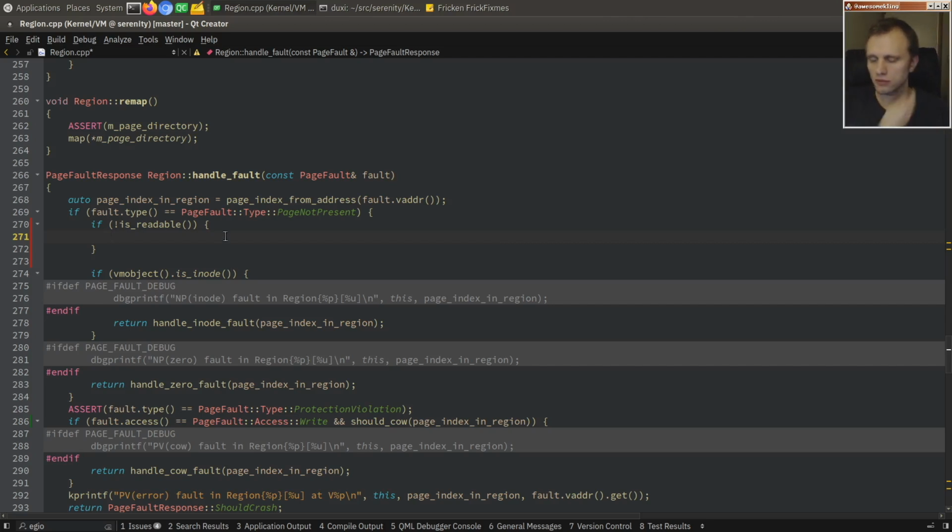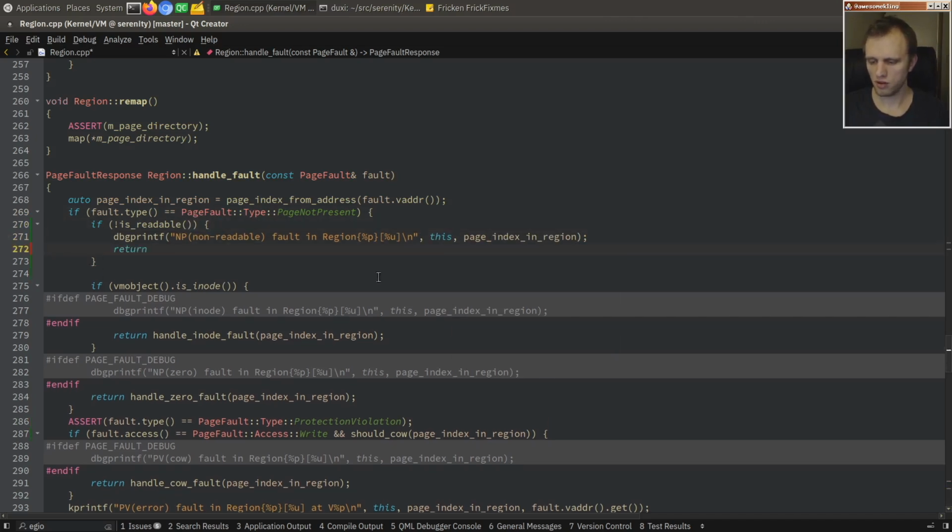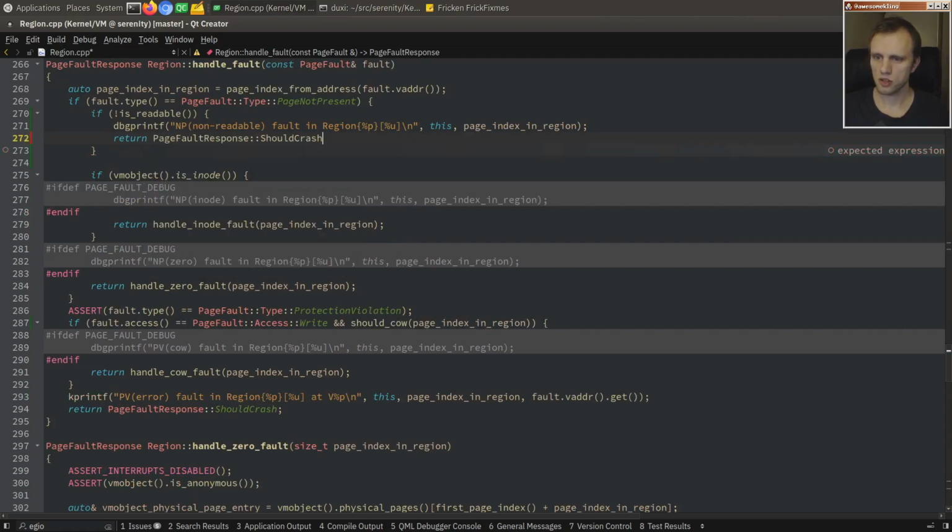So we will instead say debug printf NP non-readable. Fault in region P, page number U. Okay, and then here we can say this page indexing region. Okay, and we will return page fault response should crash.